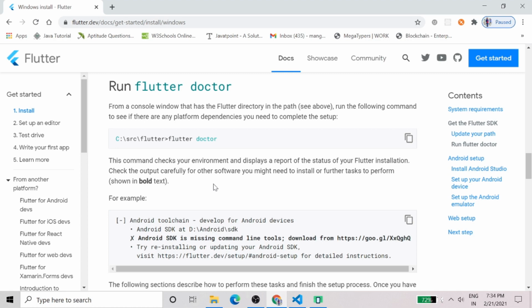If you are facing any kind of problem installing the Flutter packages, then please do let me know in the comment section below. I'll create another video on how to install Flutter on any operating system.